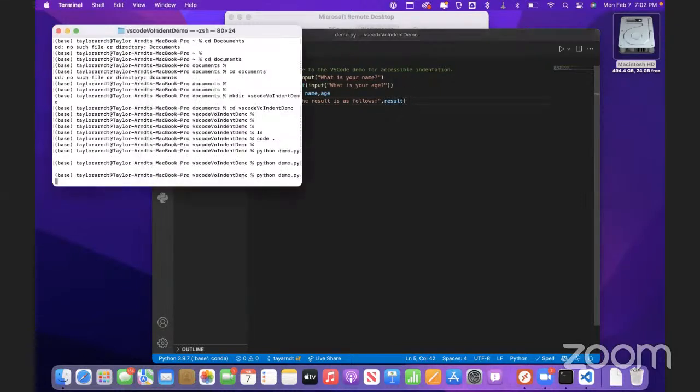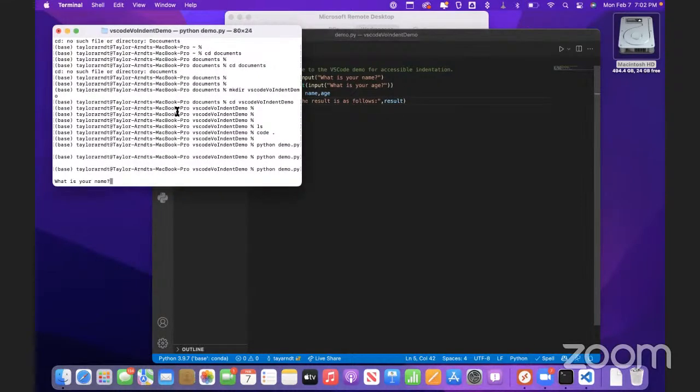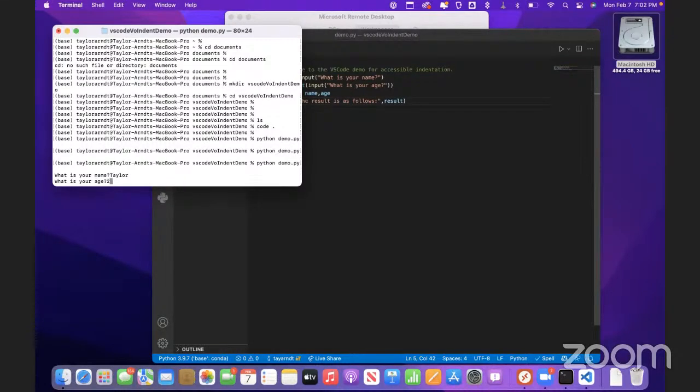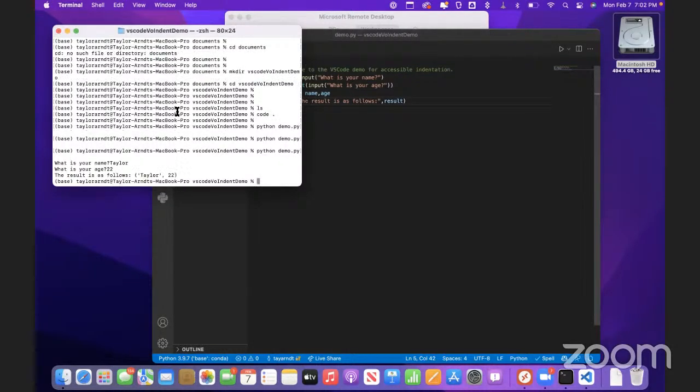So I'm going to do that again. Terminal. What is your name? My name is Taylor. What is your age? 22. The result is as follows: Taylor, 22. So that is how that program works in that instance.